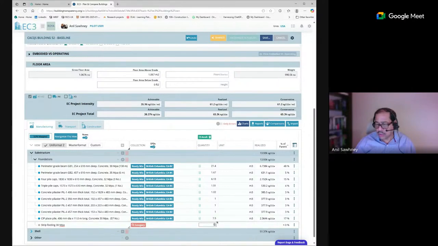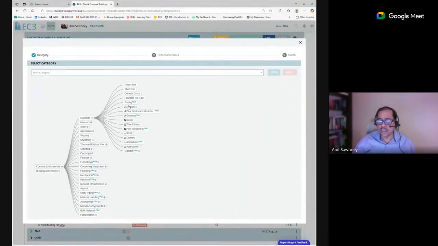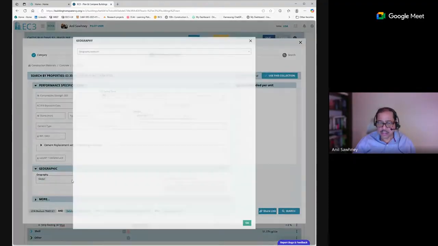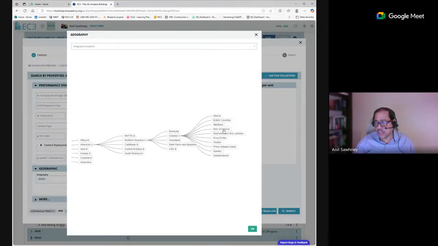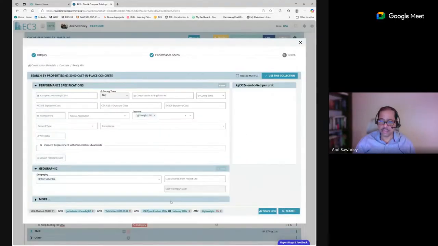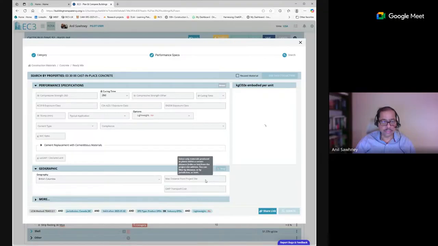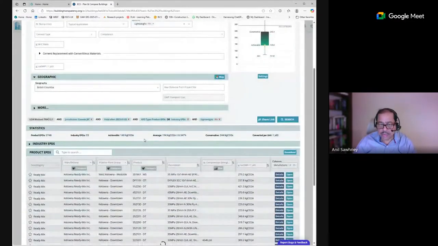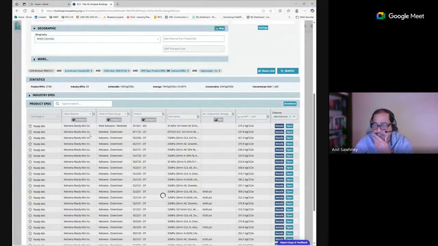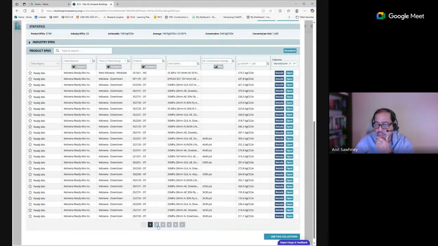And now I need to search for an EPD for this. So I click on category, click on concrete, click on ready mix concrete, look for EPDs, set the location, Americas, North America, Canada, British Columbia, click OK, and then search. It has found several EPDs, which are actually product EPDs. These are all downtown. So let's look for North Vancouver, where this project is.